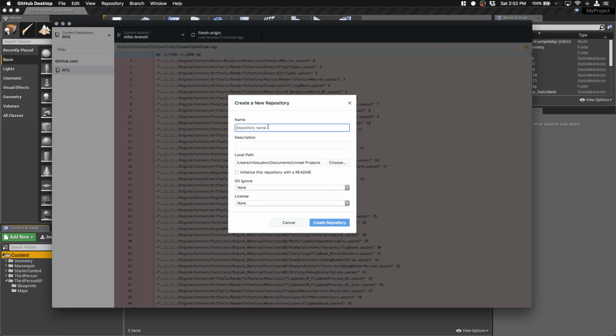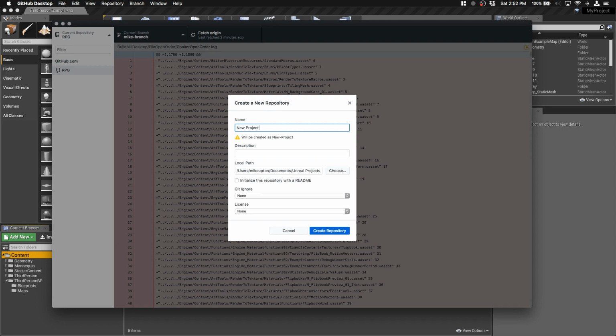I'm going to name this new project. It's giving me a warning that it's going to be created as new-project because there are no spaces. And then description. It asks me if I want to initialize this with a README. If you're posting this on GitHub as public and you want other people to be able to understand what your project is, that's very convenient.